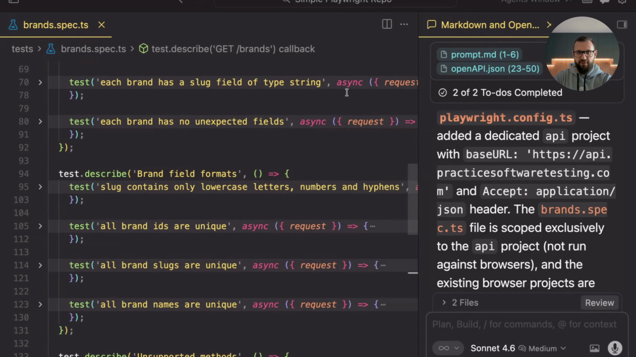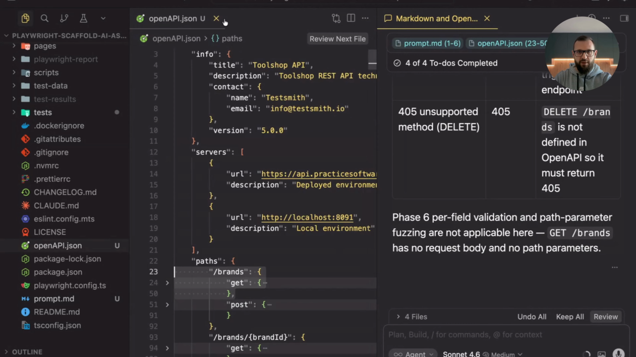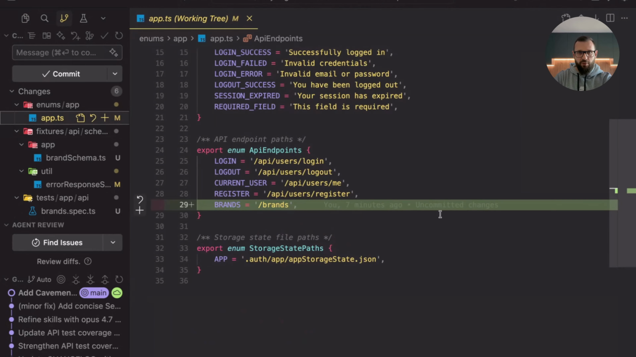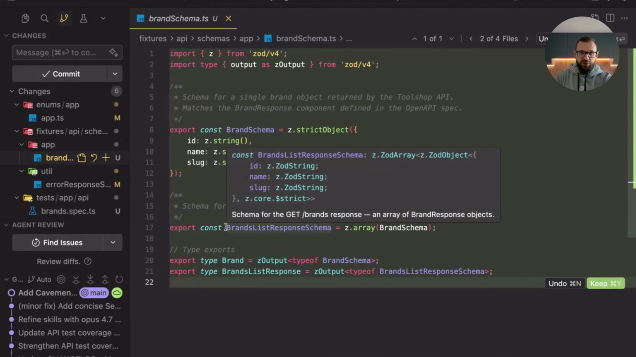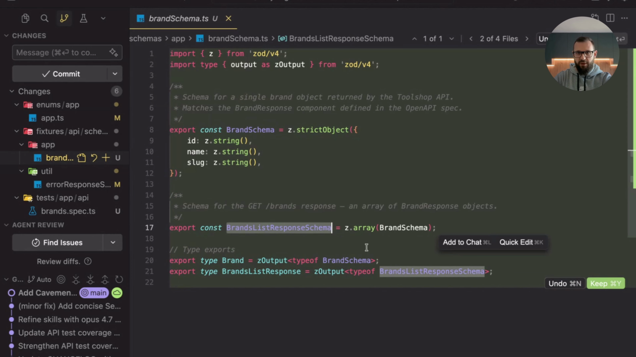Let's see what we have in our AI-native repository. Let's see the real code. In app.ts in enums, we have our new endpoint added, not a constant in our test, which means we can later reuse this endpoint. We have our schema. This was created as an interface in the plain Playwright repository. Now we have a schema and we have our type from that. Additionally, we have the brand list response schema, which is an array of brand schemas.